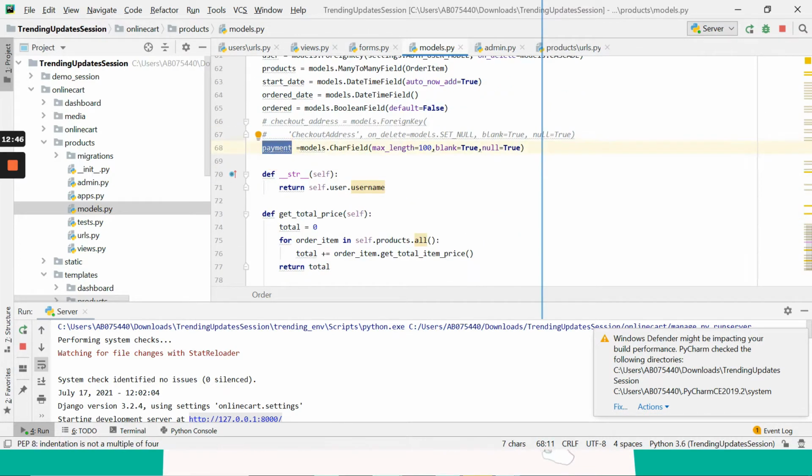Payment option: as of now we will be dealing with only the cash mode of payment. We are not going to discuss payment gateways here. So it will be cash only most of the time.